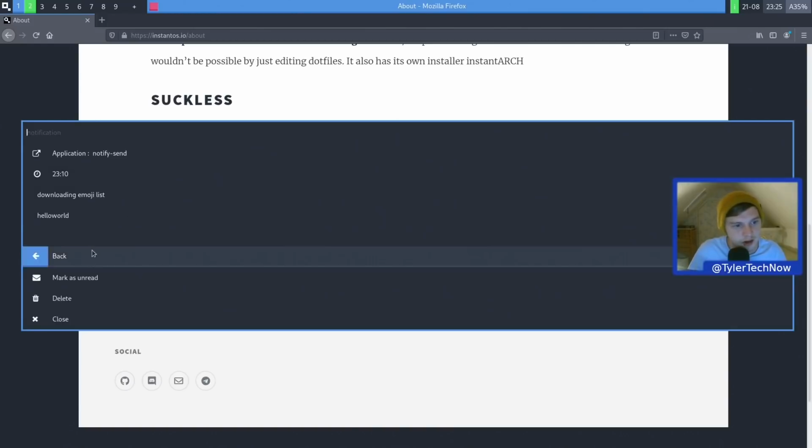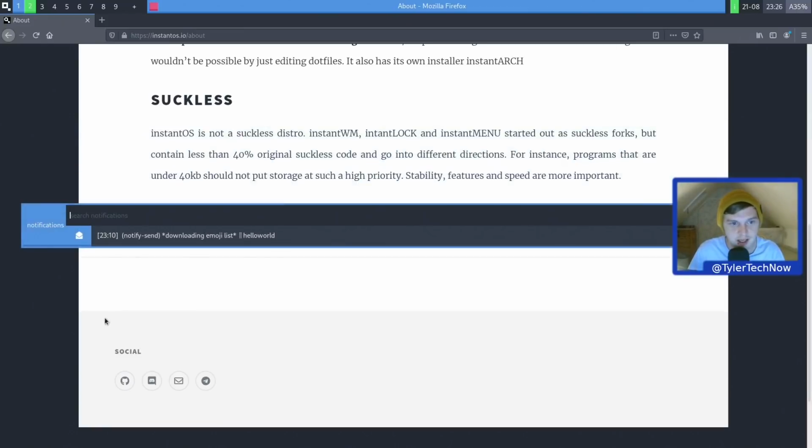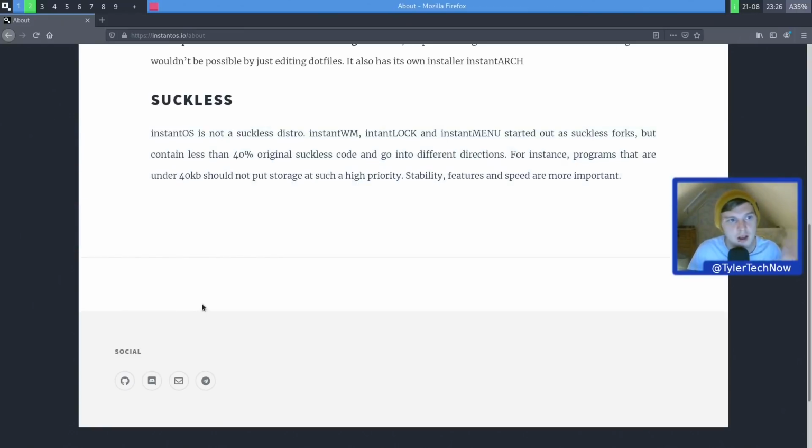Oh, okay, so we can now mark as unread. We can delete that notification. Right, let's see if that notification's there now. No, it doesn't appear to be. Okay, we won't worry about that for now.